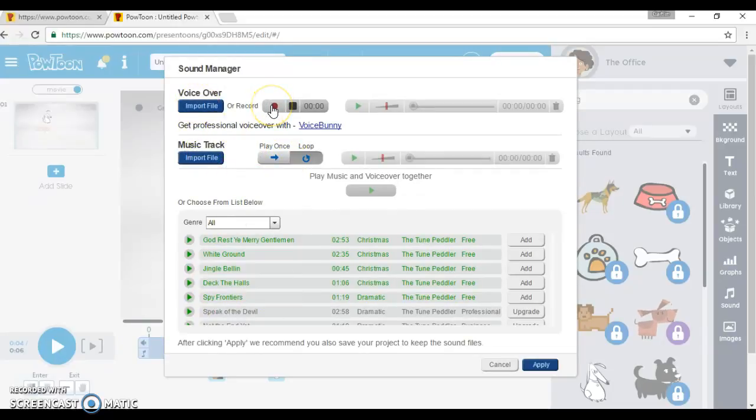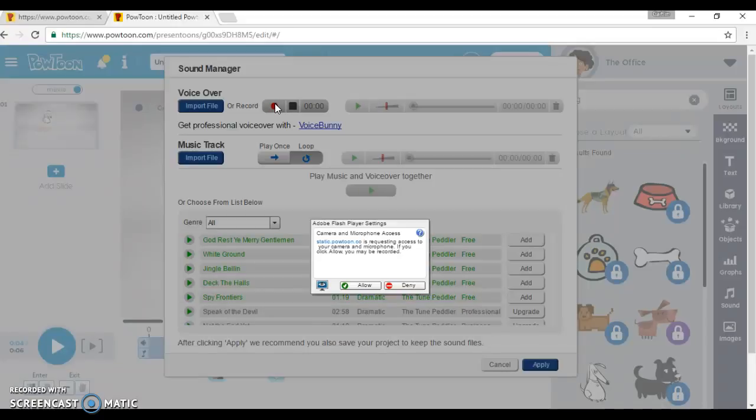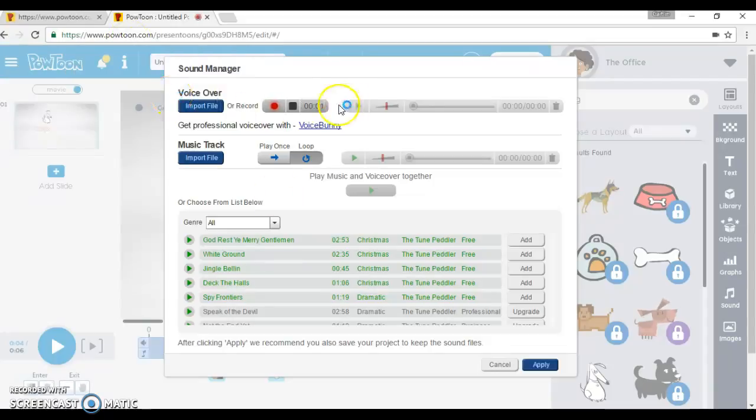If you are doing a recording, you're going to want to have a voiceover where you can record it. So if I were to do that, you need to make sure that it allows the camera and microphone access. And so now it's recording what I'm going to say. And since I know it's only 12 seconds or whatever I set it as, I'm only going to record this for 12 seconds.